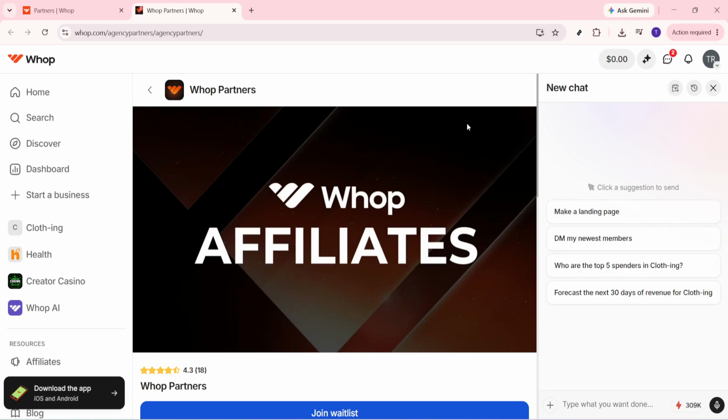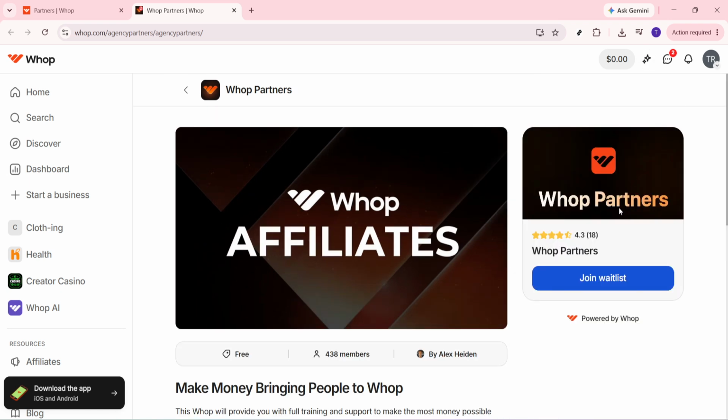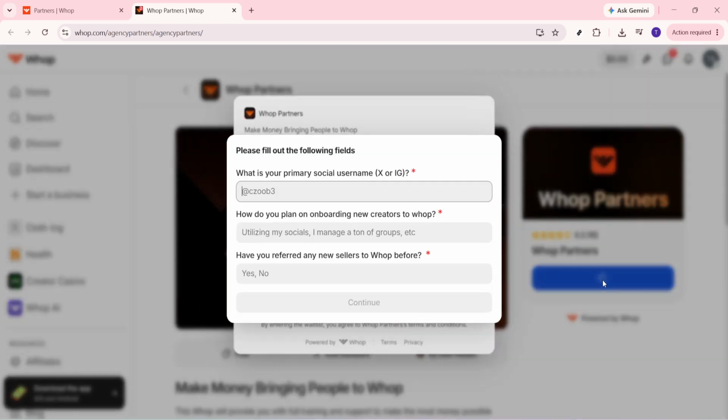Next, click Join Waitlist. This means you've completed the current action required to express interest in becoming a partner. If the program isn't immediately open to all applicants, joining the waitlist helps secure your place for future access or review. Be sure to follow any on-screen prompts carefully after this point. And if the site asks for general contact details, enter them accurately so you can receive updates about your application status. And that's it. The process is simple.